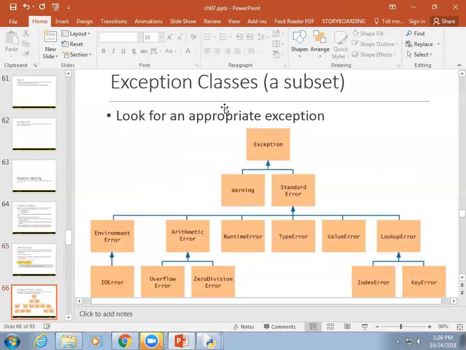So let's look a little bit at this here. The exception class has a lot of stuff too. We have an exception. We have warnings, standard errors. We have different types of errors. We even have predefined errors, or user-defined errors that you can create your own as well.